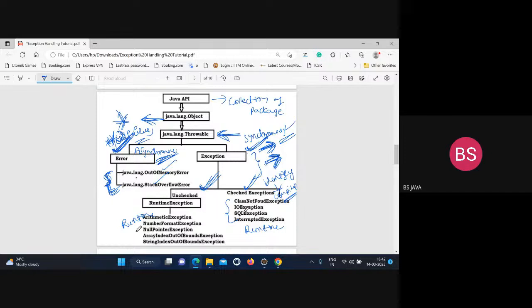But these runtime exceptions are not identified by the compiler. Both identification and raising are done at runtime only, not at the time of compilation. And checked exceptions are identified by the compiler at the time of compilation and raised at runtime only.